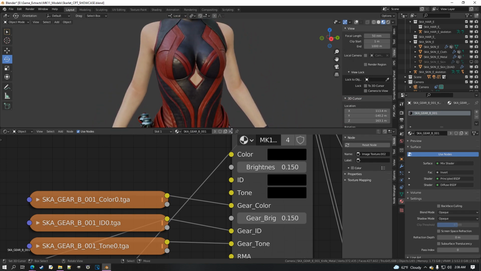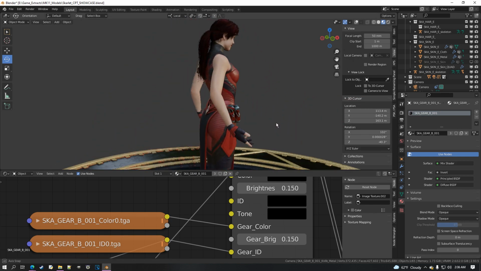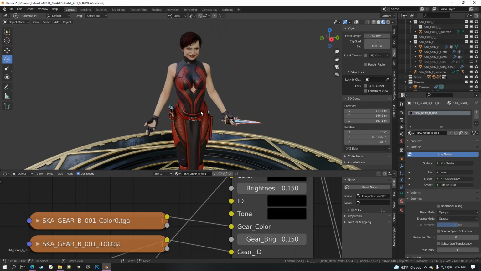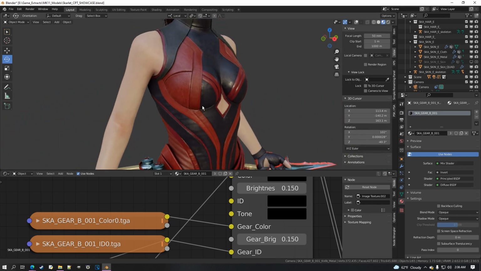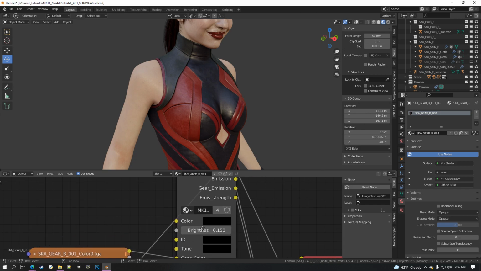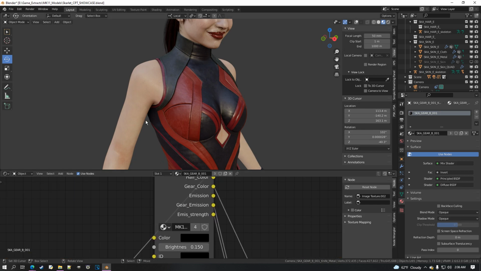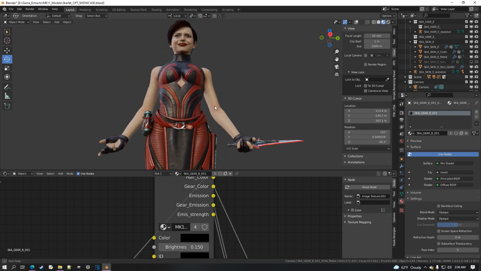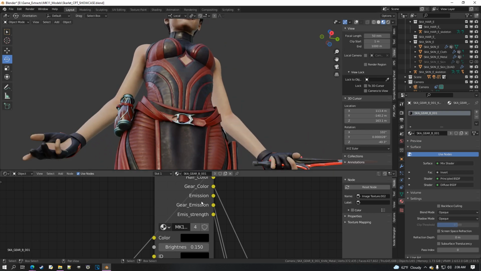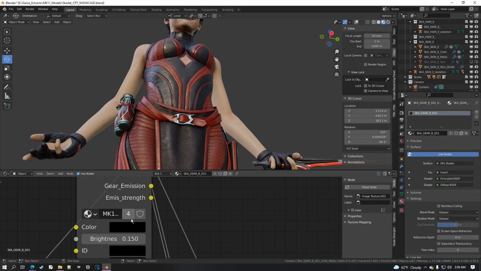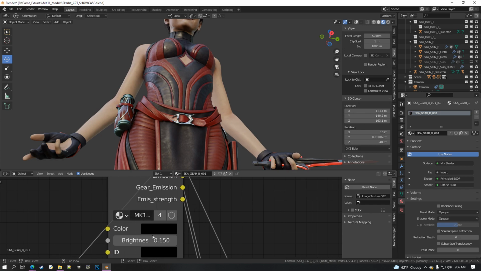So, let's see. What did I want to show off? Right. So if you were to do this a bit differently, like let's say you didn't want everything to sync up, you wanted every different material to use a different part, right? Don't click this. What you want to do is append another node group.